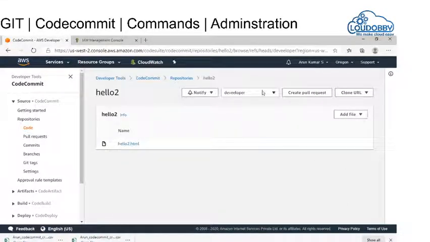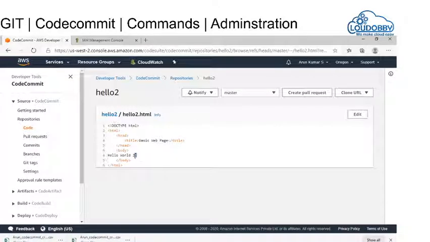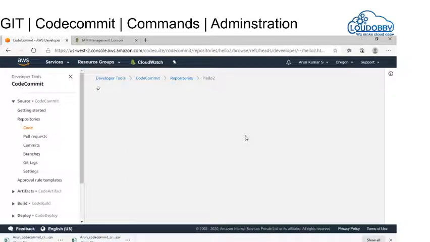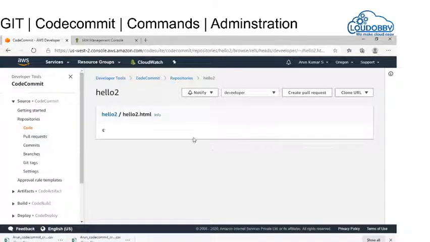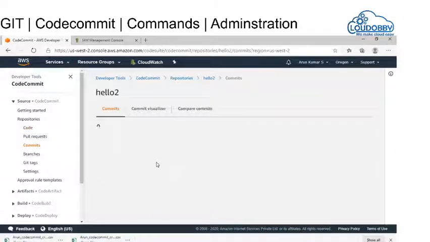Okay, right now you can see I have a master branch. In the master branch I have the real code, which is hello world 2. Then I'm changing to the developer branch. Now in the developer branch we should see hello world 3, and I can see the commits.